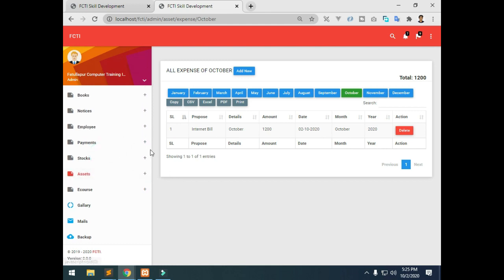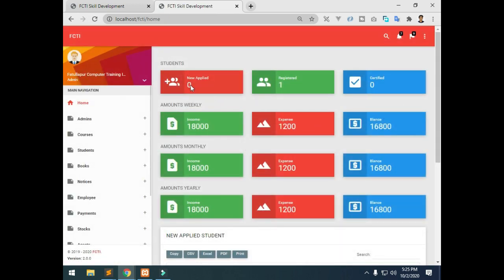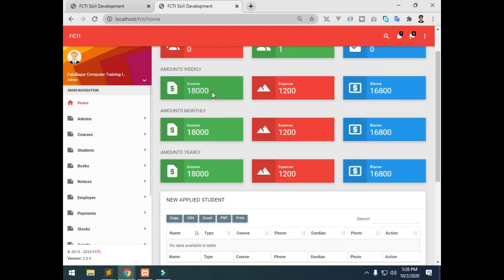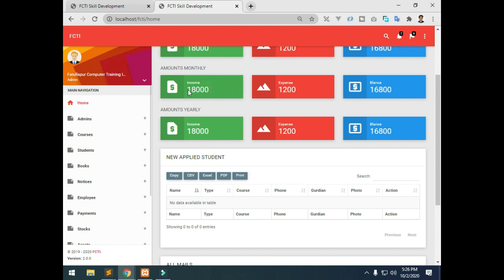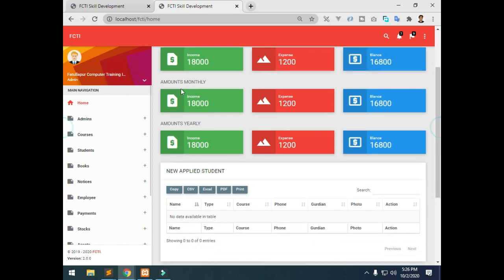Now I am going again to the home module. Here you can see the whole summary: total applied students, total registered students, total certified students, total income, total expense, and total balance will appear here. Then here will be the total expense balance. Now weekly, it's about the weekly amount: how much income you have, how much expense, and how much balance you have in your hand. So it's about monthly calculation, and yearly calculation here.